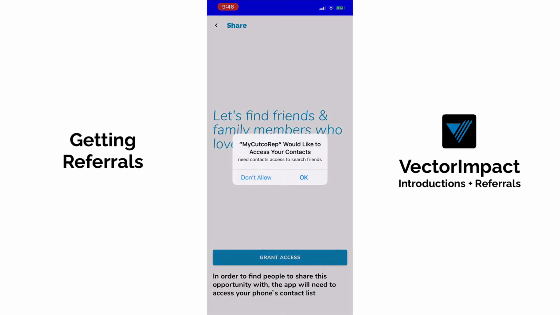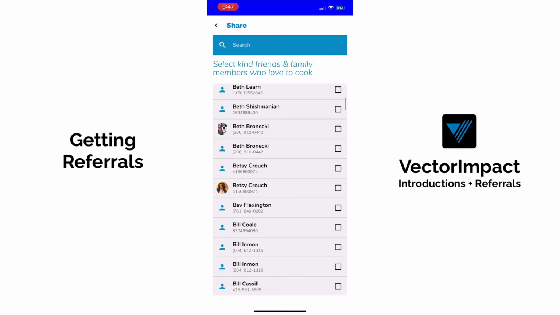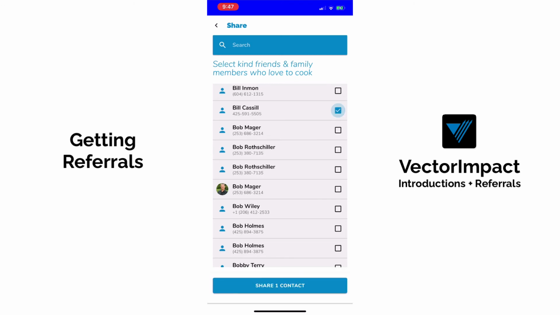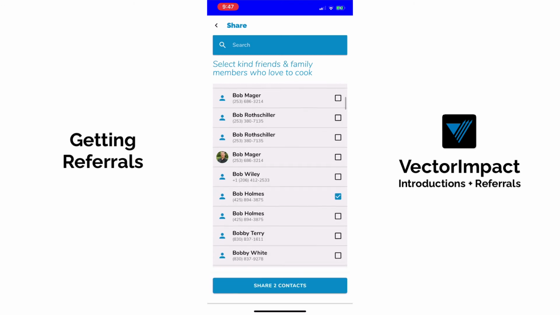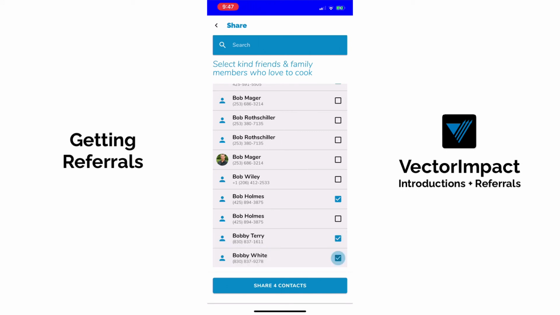Now the app will ask the prospect for access to their device contacts. This will just display the contacts in the app. No contacts are going to be shared with anyone at this stage. Now the prospect can go through their contact list and select friends and family who love to cook. Once they're done selecting contacts, they'll click Share Contacts at the bottom. The contacts they share here will now be available in your VectorImpact account.